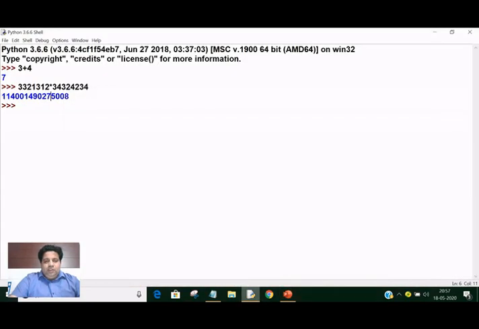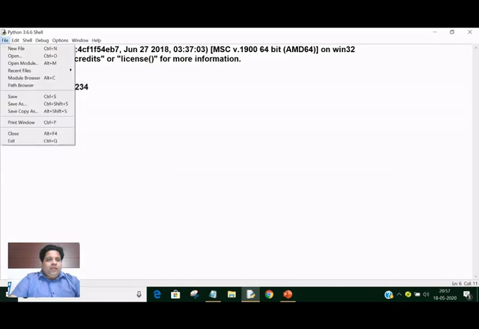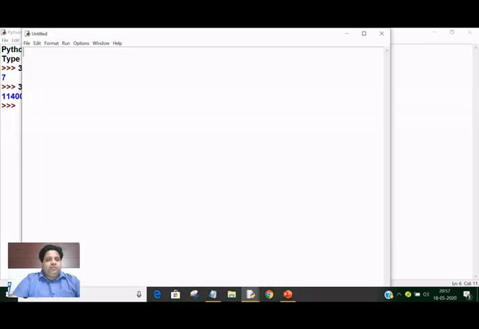See, to work in script mode, go to the File menu and click on New File. If you want to work in script mode, you go to the File menu and click on New File. And here you can write your Python commands.